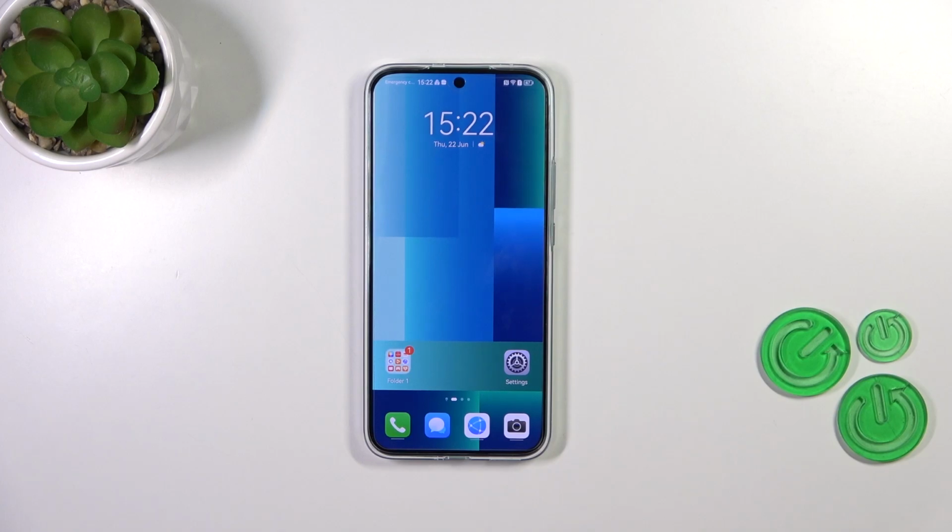Hi everyone, in front of me I've got HUAWEI Nova 11 and let me share with you how to change video resolution on this device.